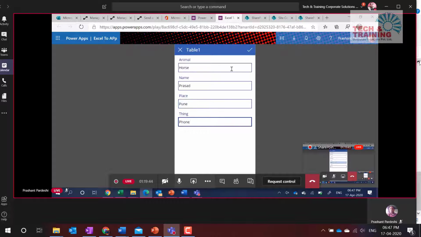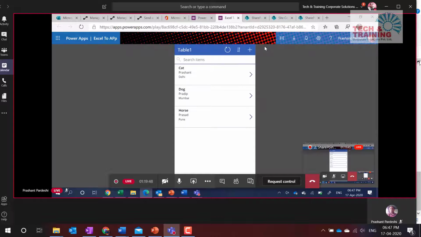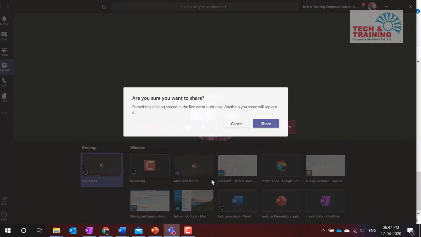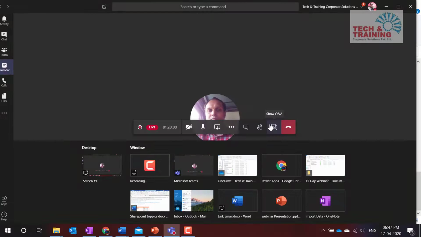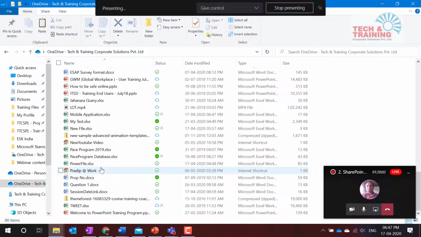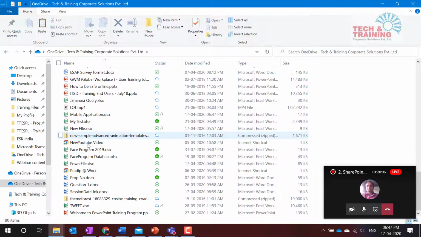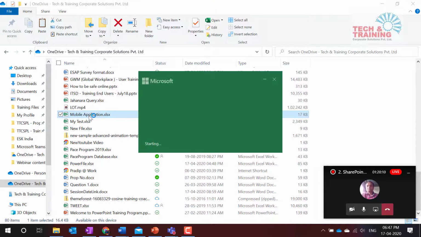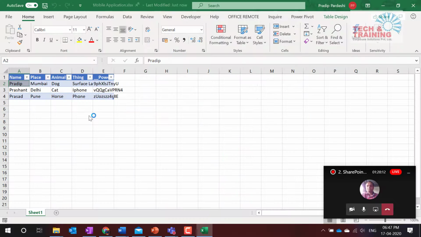I click here and see, now the data is getting saved. So the data has got saved here, and I will now switch over to my system and see here. Now here is the Excel file, which is mobile application. This is the one. See here, Prasad Pune horse phone.